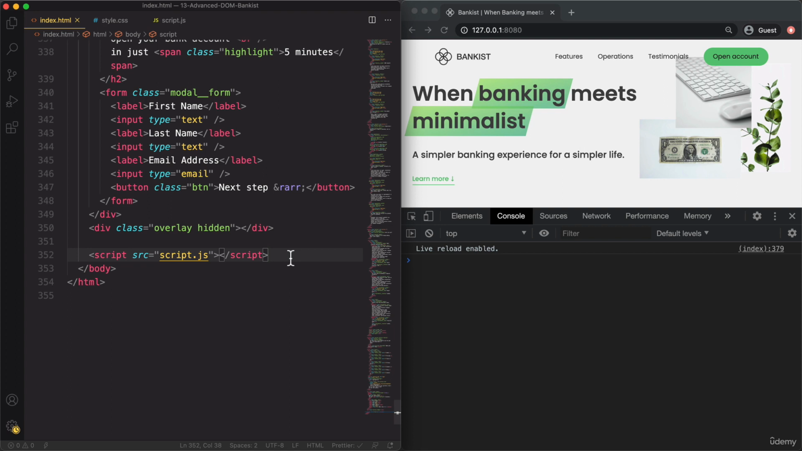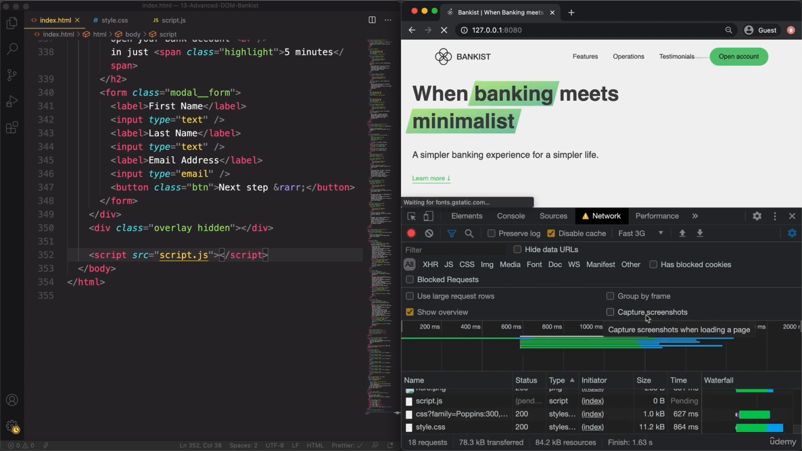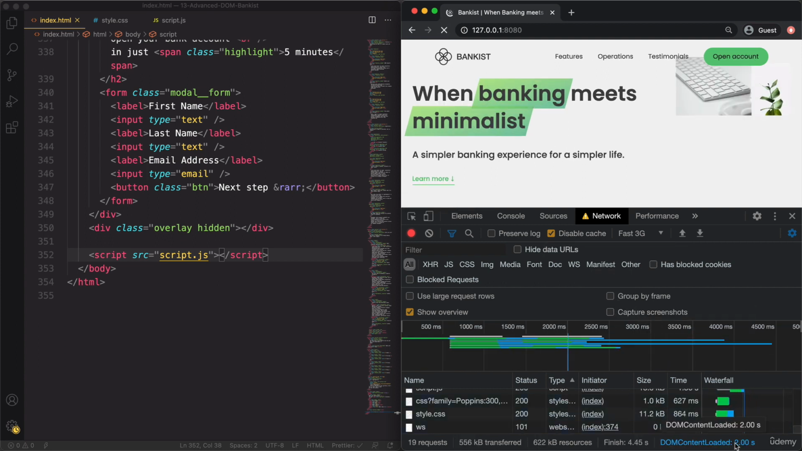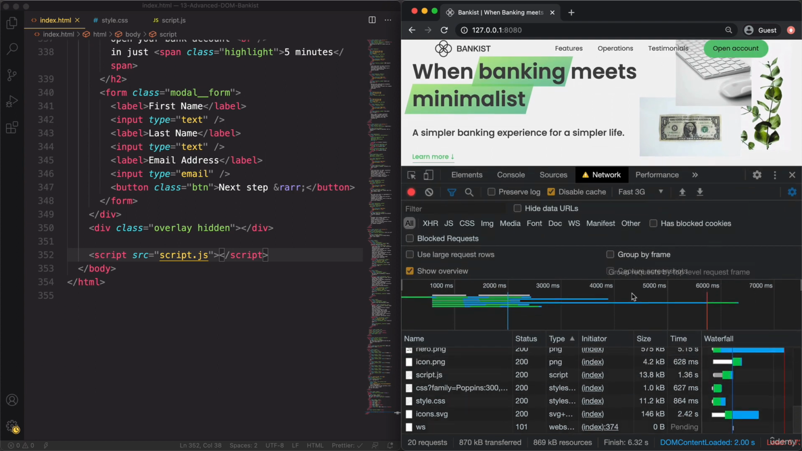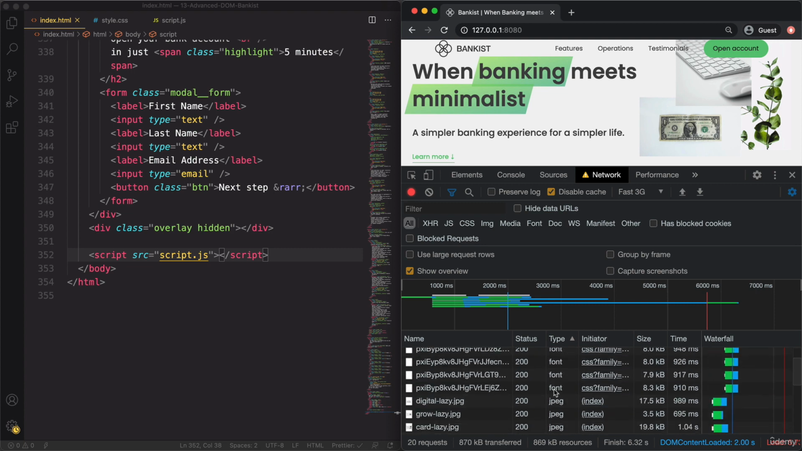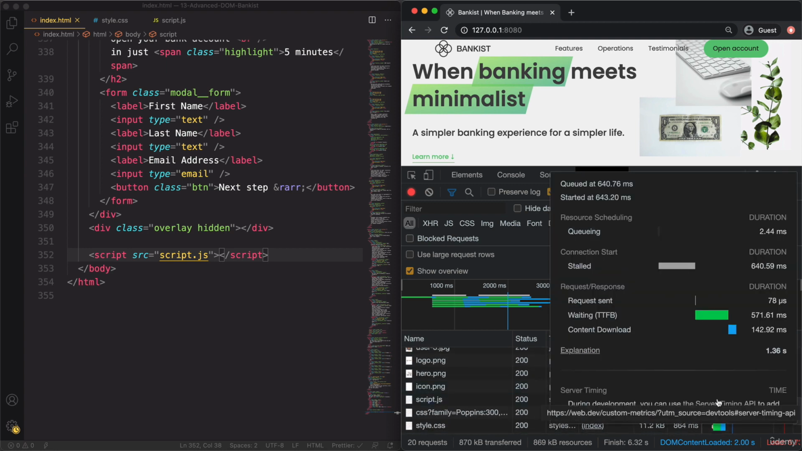And here we still have the script at the end of our body. And of course, without any async or defer attributes. Now, before we move this to the head, let's quickly check out our network tab one more time. And let's use the fast 3G preset now, just so we can see these files being loaded, and also to see this DOM content loaded event being fired. And so here we can actually see the different assets of the page being loaded over time. And let's search for the script.